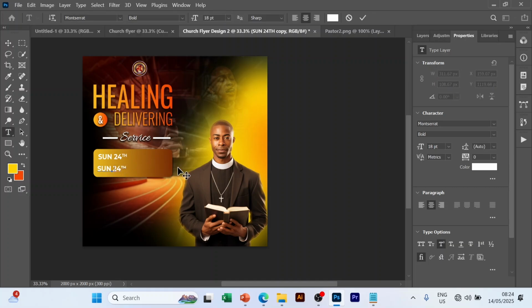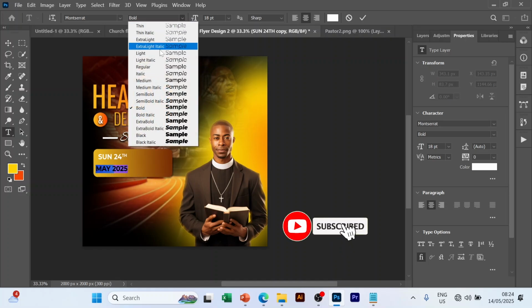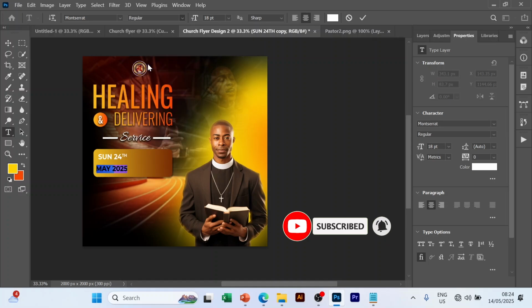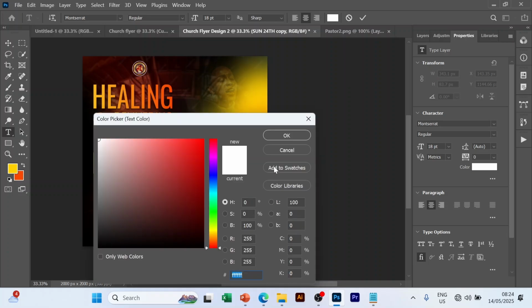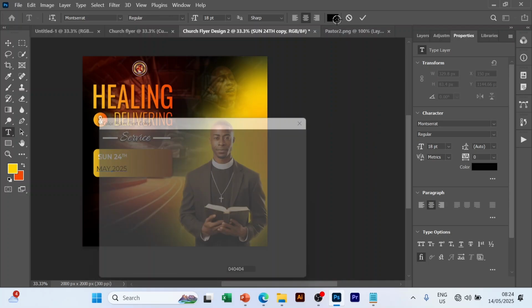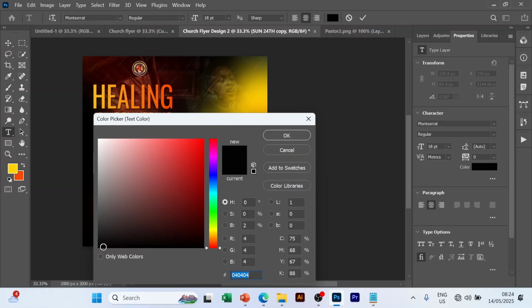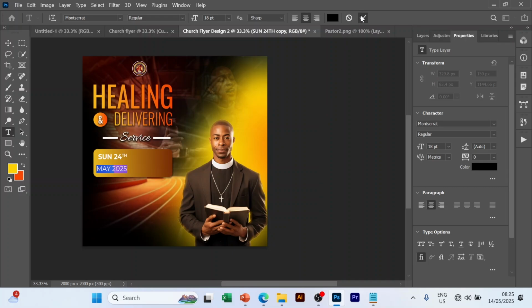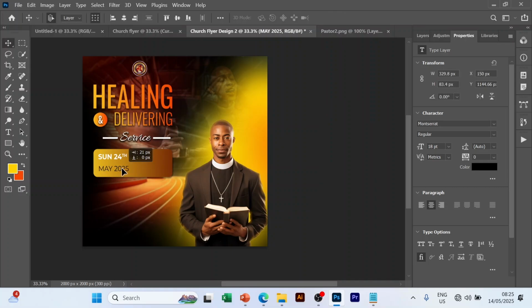Now write your date, May 2025. Ctrl A to select it, and this time around we are going to change it to regular. The color will be black, 000000. Click OK and drag it to this side.